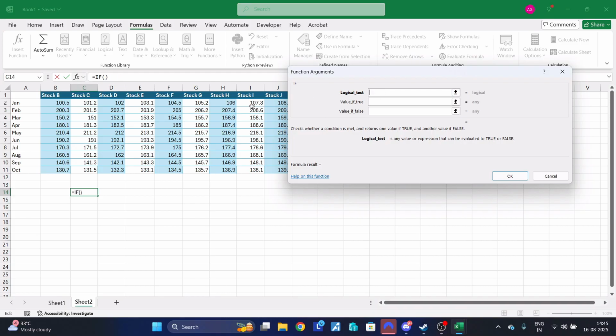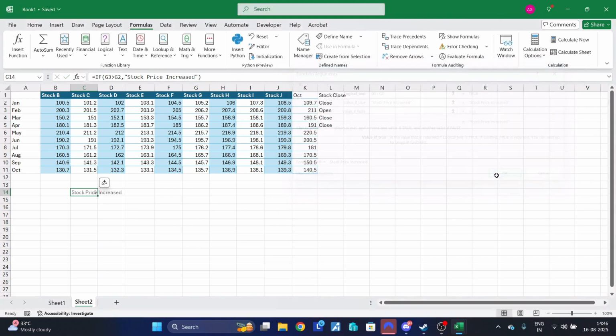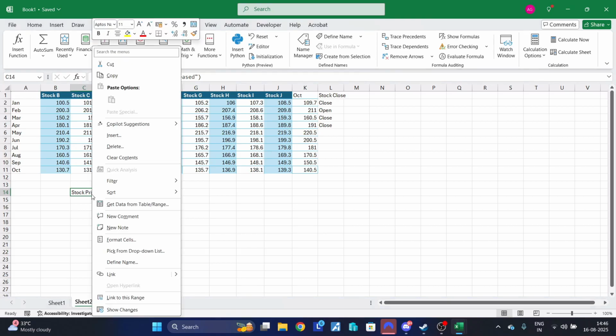Sorry. So let's say the stock price increases from Jan to Feb, you can see. So this is greater than this. Then the value if true, I will say, is stock price increased, and then okay, so it will say stock price increased.